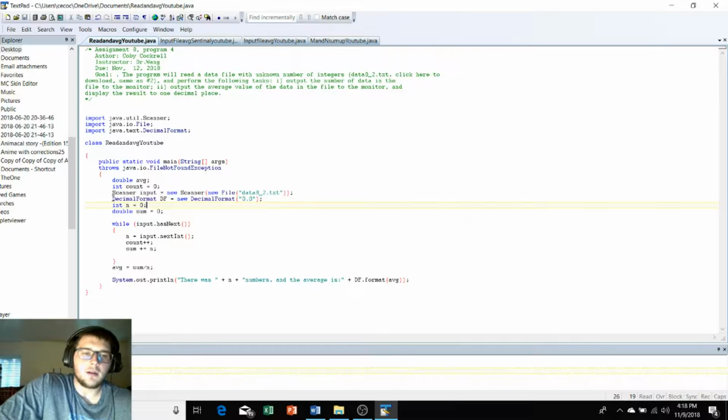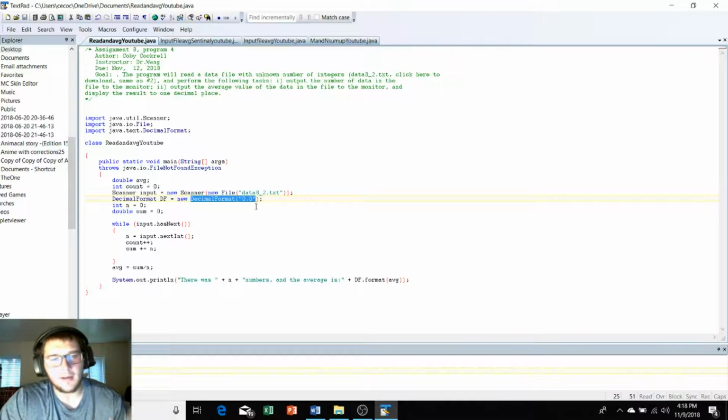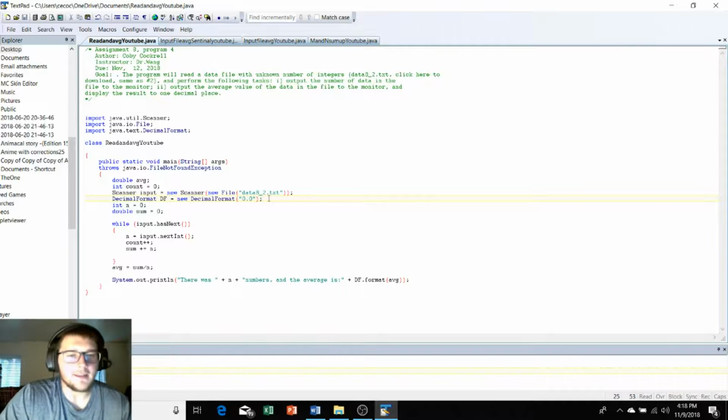This is a class right here. We'll have our object of it, and we will have a new decimal format. There's a new, yes, declaring a new object of it, and then it'll be 0.0. That's confusing. Don't worry about it. That'll get into another chapter. That gets a little complicated because we'll get into object-oriented programming.